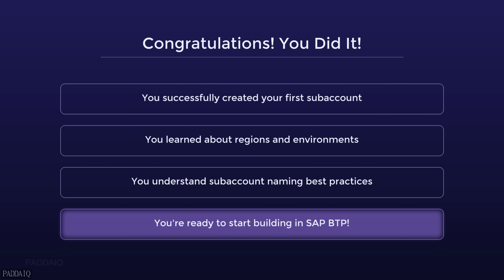You are ready to start building in SAP BTP. This means you now have the foundational skills to create cloud applications and extensions. For example, you could develop a simple app that automatically notifies teams when inventory runs low. Your journey as an SAP BTP developer begins now. Go build something amazing.